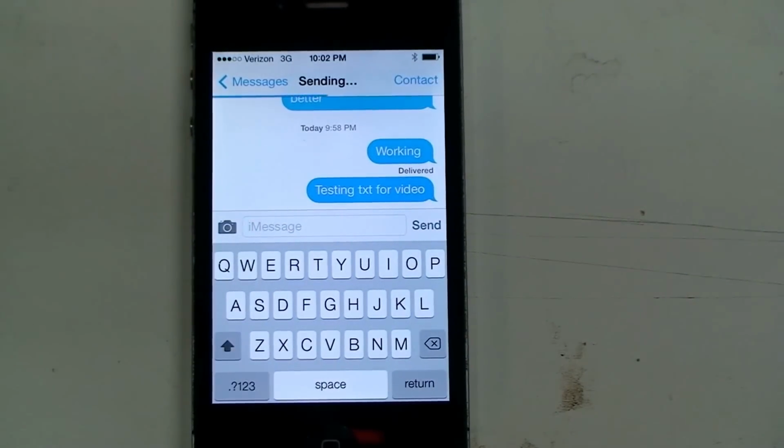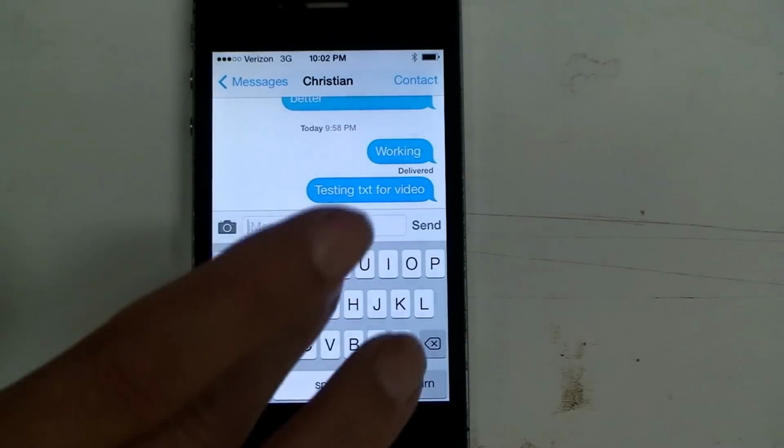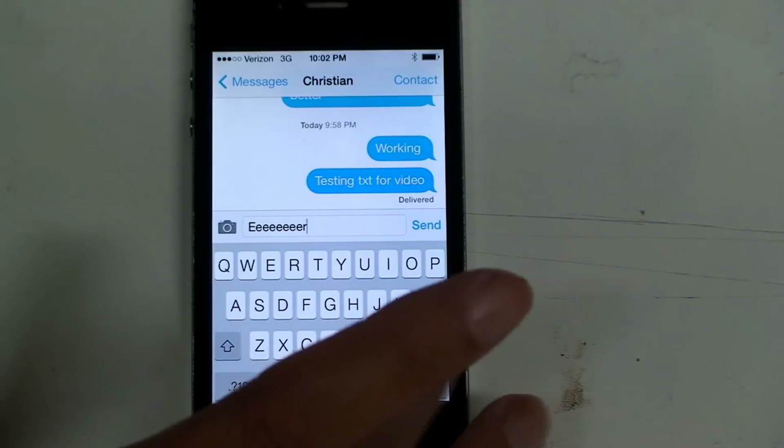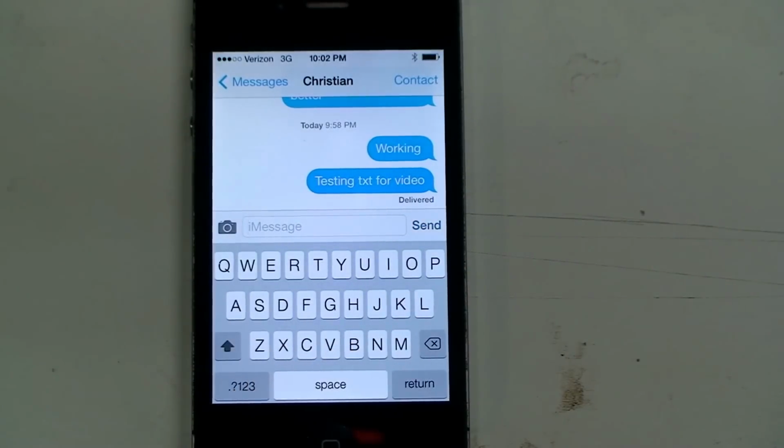And there it goes. So it's working now. Literally I would press a button and nothing would happen before, and I'm sure a lot of you are having that problem and are frustrated with it, and this is going to fix it.